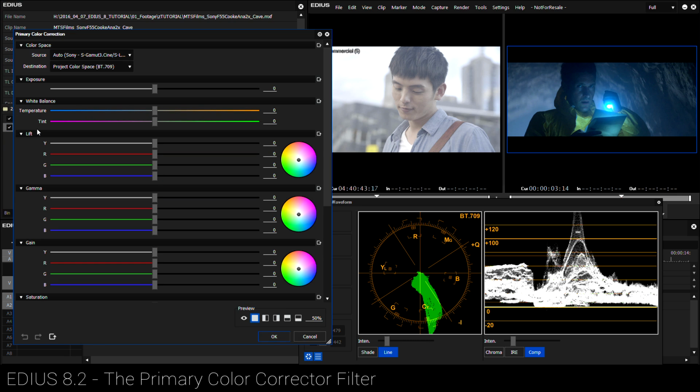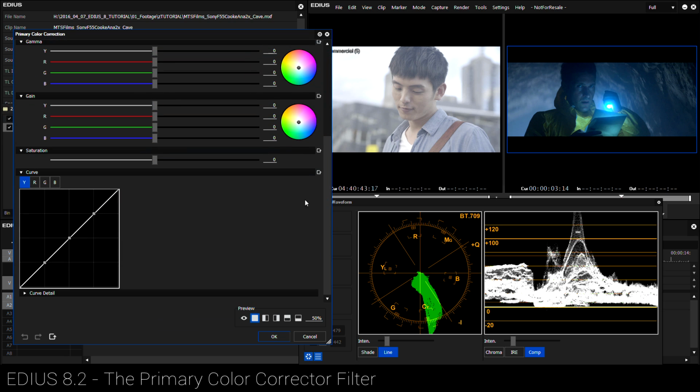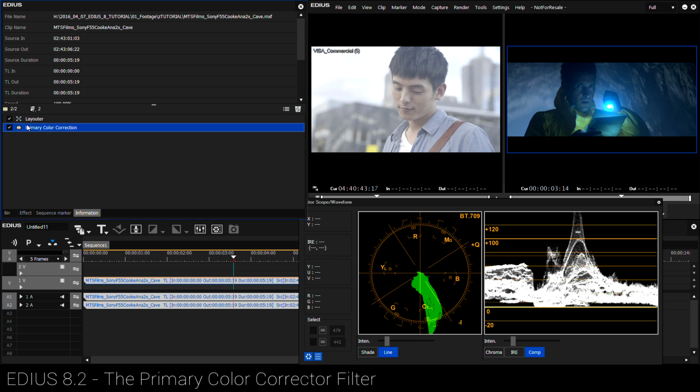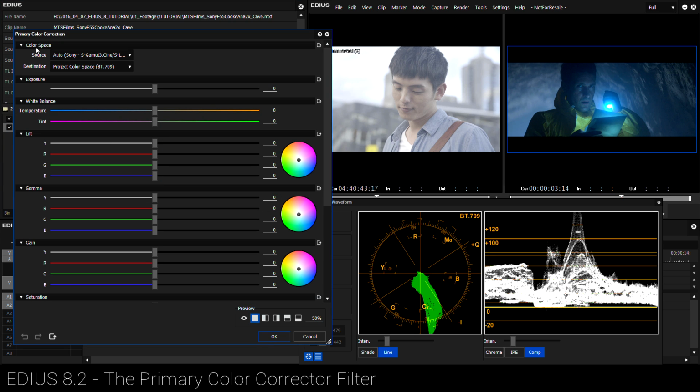Let's double click the primary color correction filter and have a look at the color space up the top, because you'll notice my curve hasn't changed, saturation's still the same, there's no white balance adjustments. However, if we turn it on and off, there's quite a big difference here, right? So let's double click the filter and have a look at what's happening here. It's all happening up here automatically using this source and destination color space adjuster.